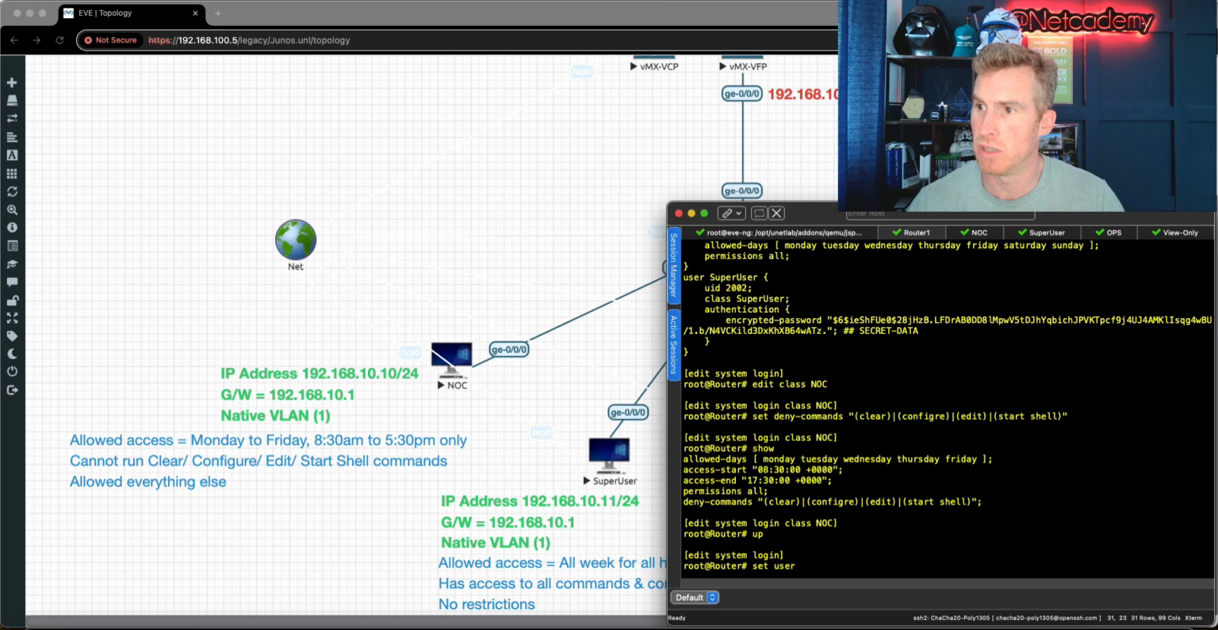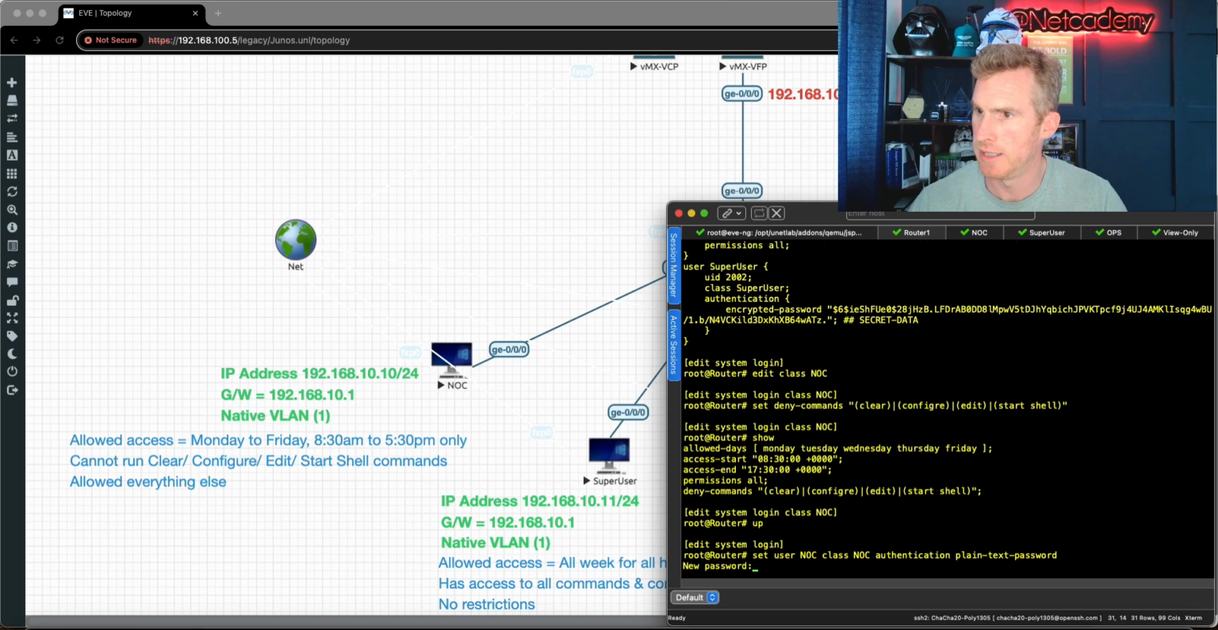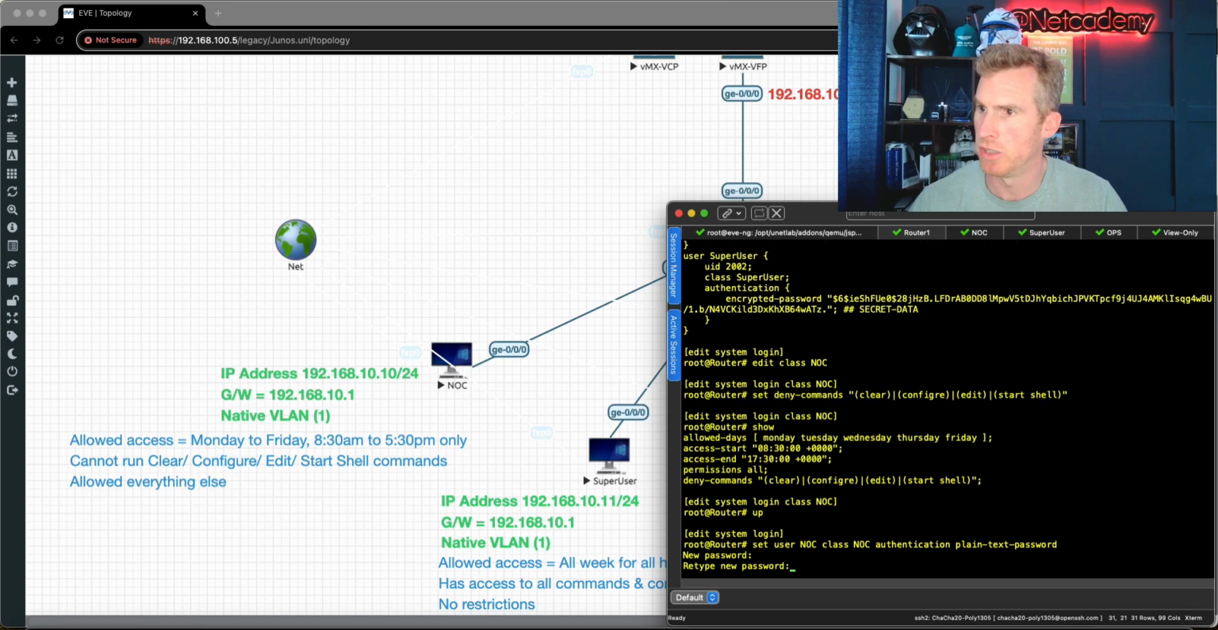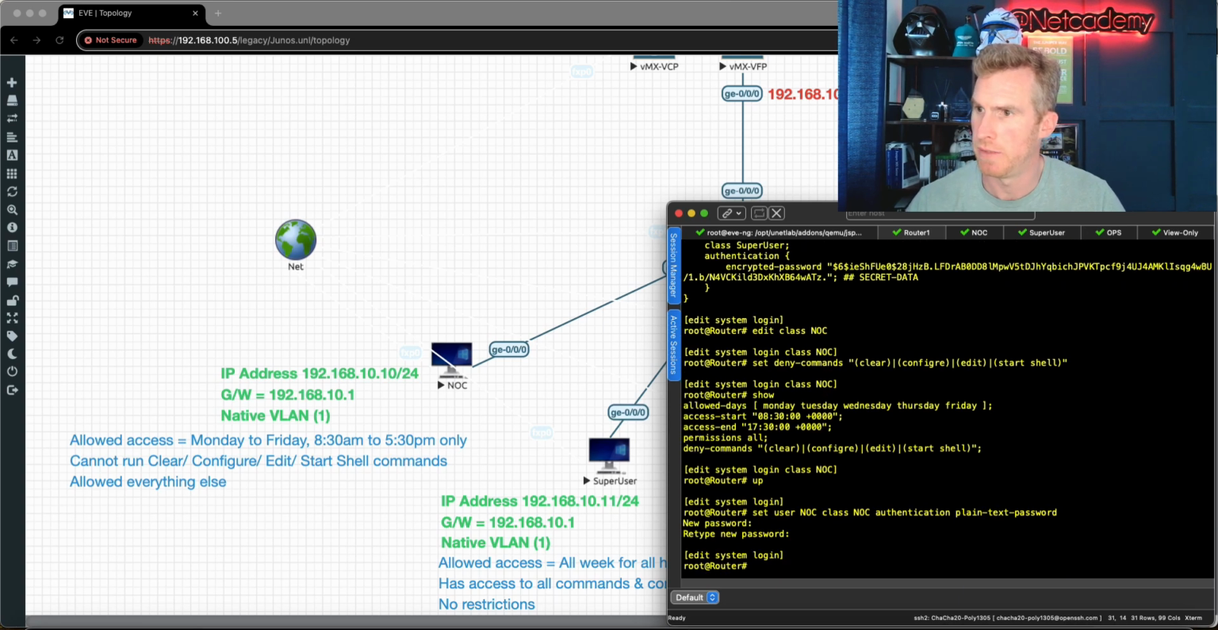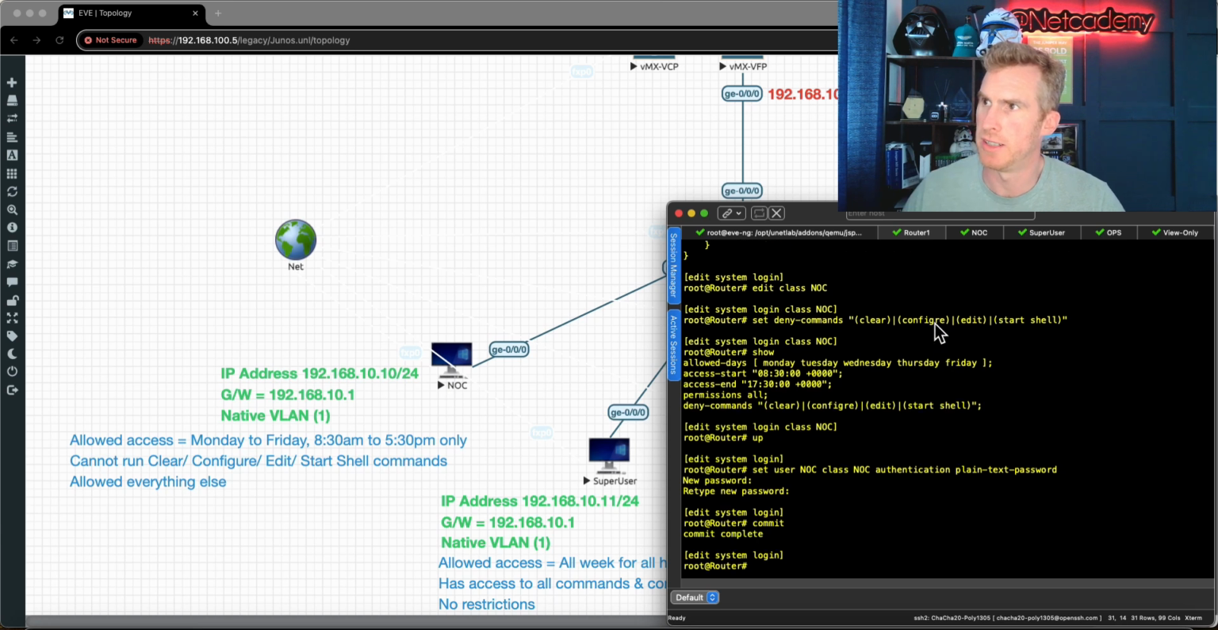Now if I hit up, we need to create that user. So I'm going to do set user NOC class NOC authentication plain-text-password, hit enter. I'm going to do the same password, juniper, and if I do commit on this, that succeeded. And I've just noticed right here there's actually a spelling mistake, isn't there? So that's not correct. I've made a spelling mistake there. So we need to amend that.